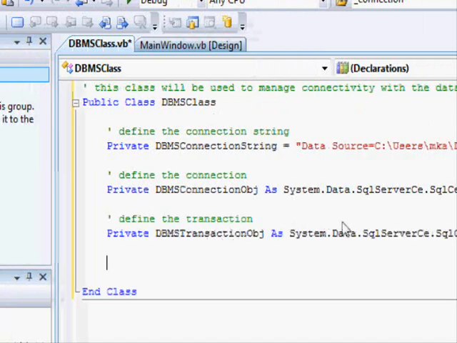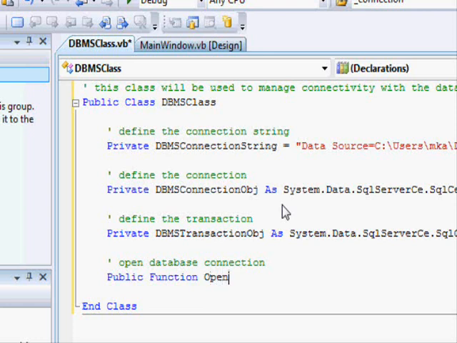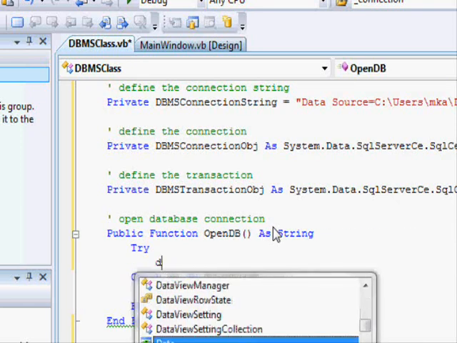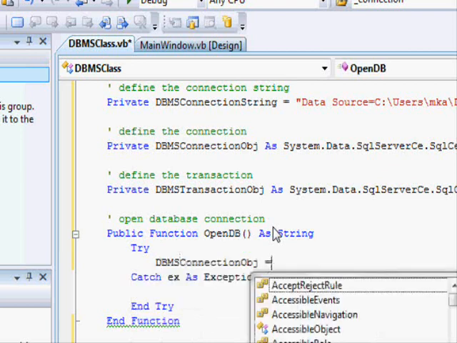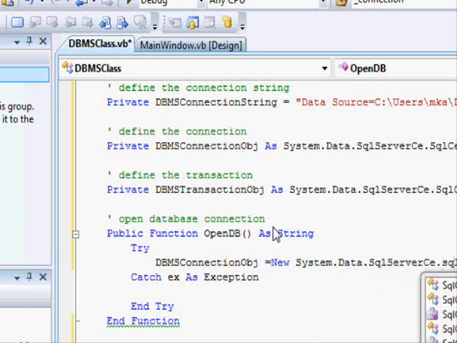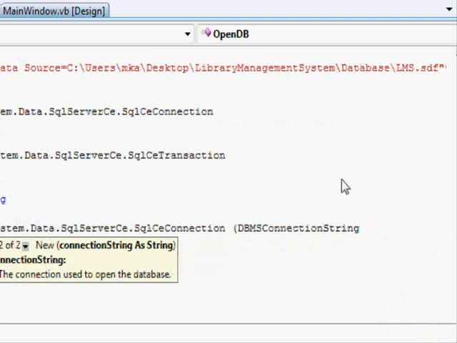So we define these guys, and now we are going to create a method that will open the connection to the database. Open database connection. There you go. So public function open db as string. This function is going to return a string. If everything's okay, it's going to return okay. If not, it's going to return a string telling you what the error is. So try. In this case, I'm going to say DBMS connection object equals new SqlCeConnection. I'm going to say DBMS connection string.